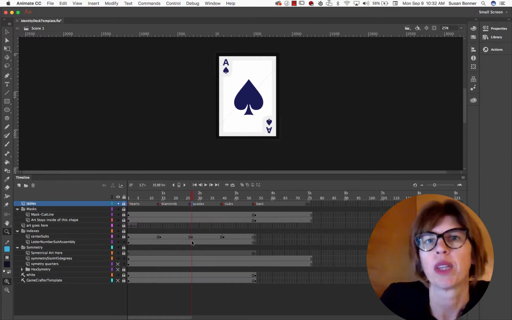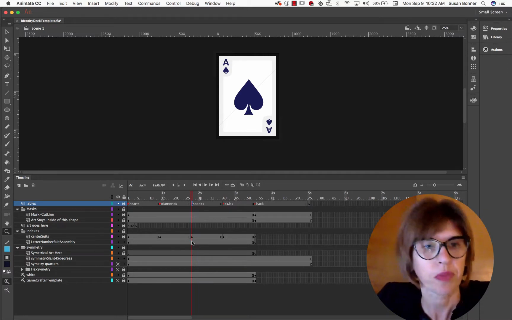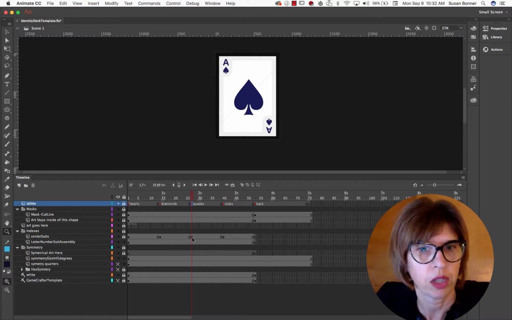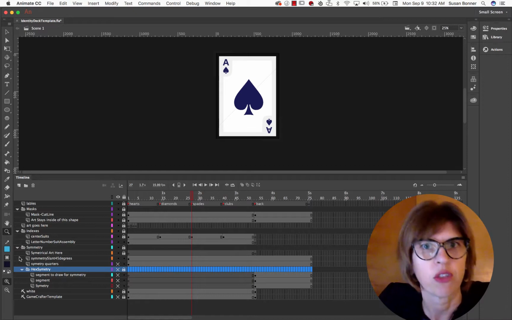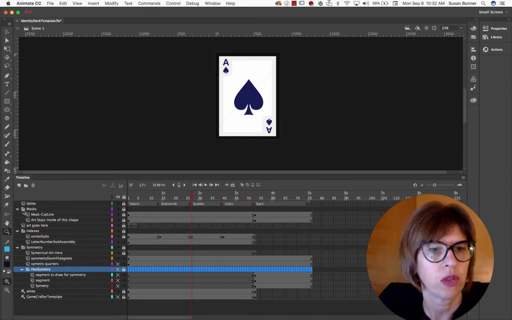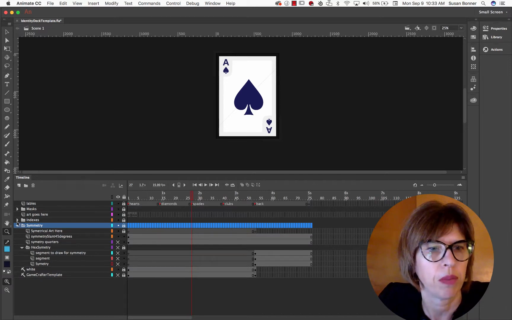So in my example that I'm going to be using, I am going to be doing the ace of spades with you. So when you start to work, you can see how we've got all of these folders available for you to use. You can close those out and open them, and that will help you.